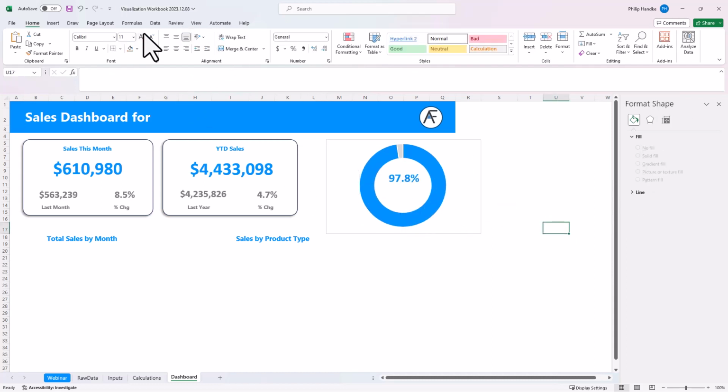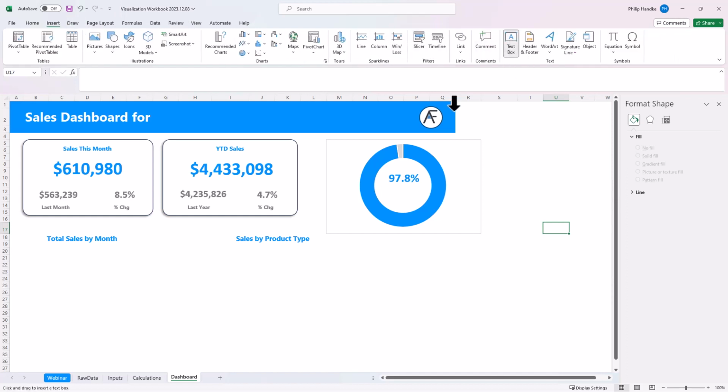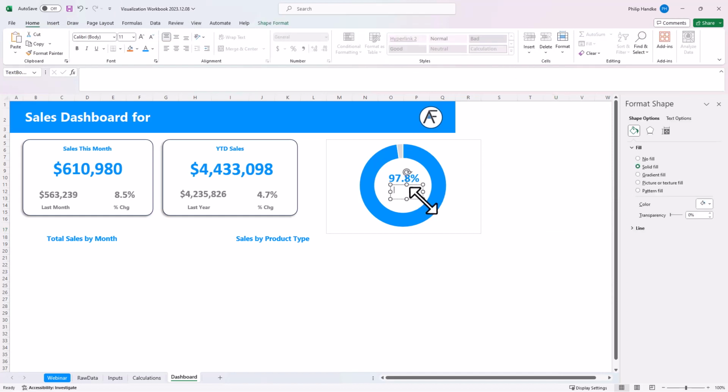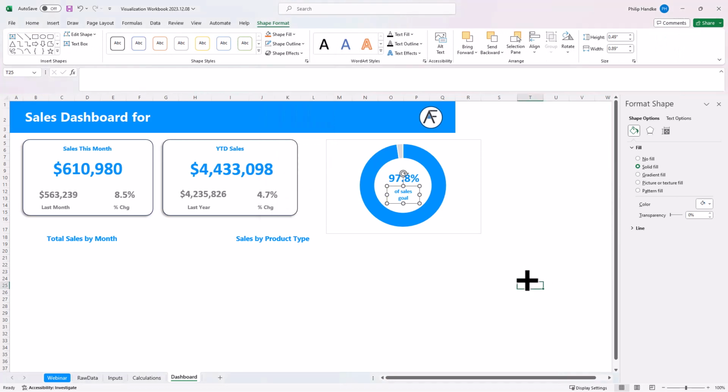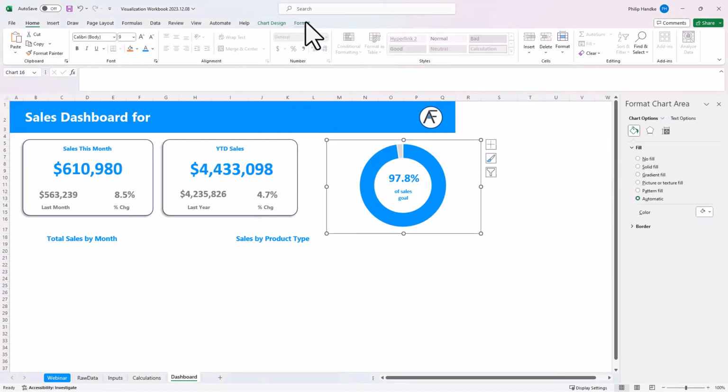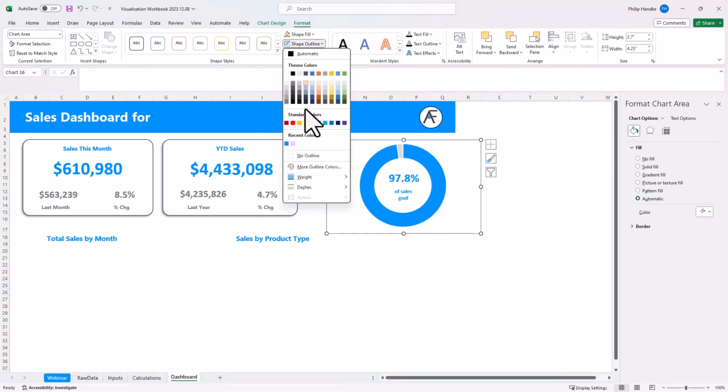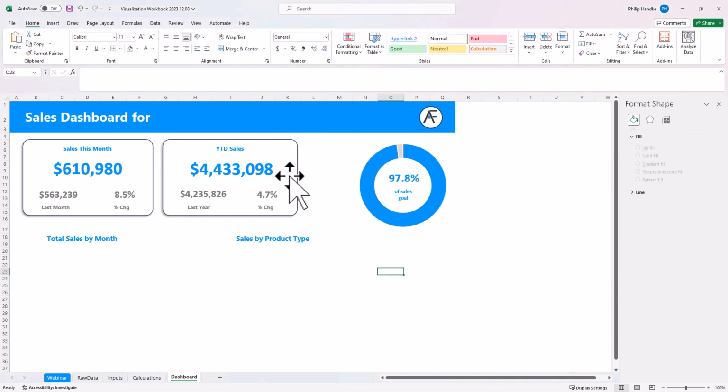Okay, let's insert another text box. So 97.8% of sales goal. Okay. There we go. Let's remove the outline. Okay. There we go. And let's also remove the outline on this box. Okay, there we go. All right, just a couple more things to do and then we can wrap up here.